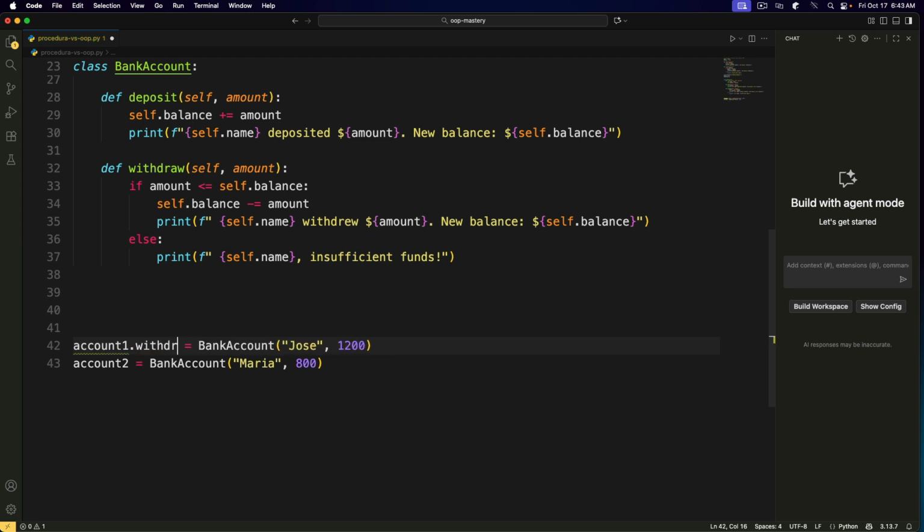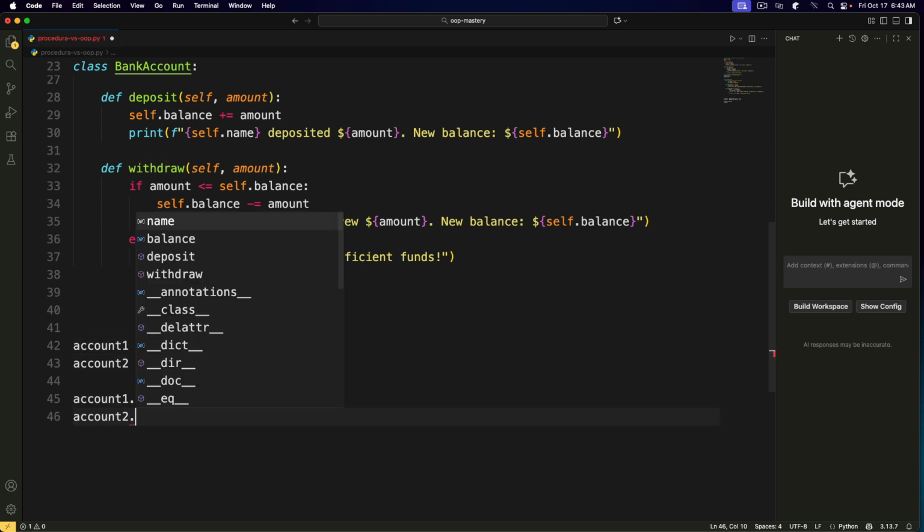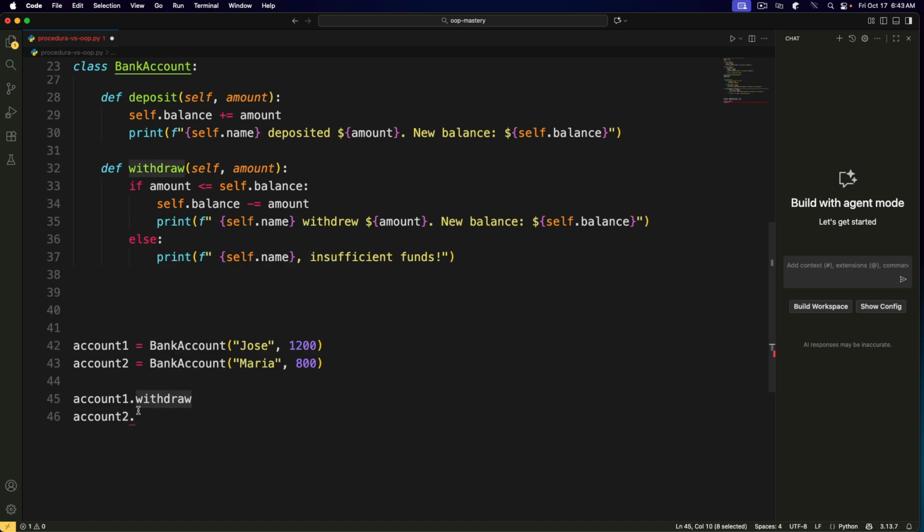So what am I doing here? Sorry about that. Withdraw, right? So this withdraw here as an example, but this is pseudocode. It doesn't work. Let me just do it actually down here, right? So if I go down here and I withdraw from account number 1, this is going to withdraw money from Jose. If I do the same thing here for account number 2, right? If I do this for account number 2, this is going to withdraw money for Maria. It has nothing to do with Jose, right?